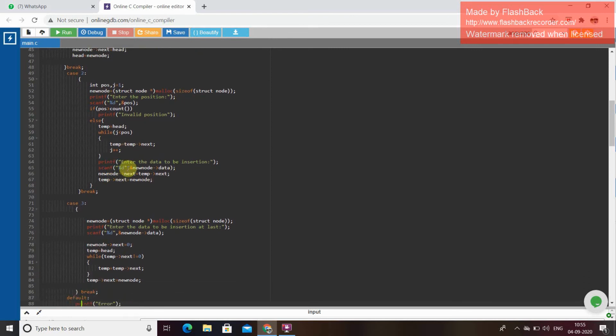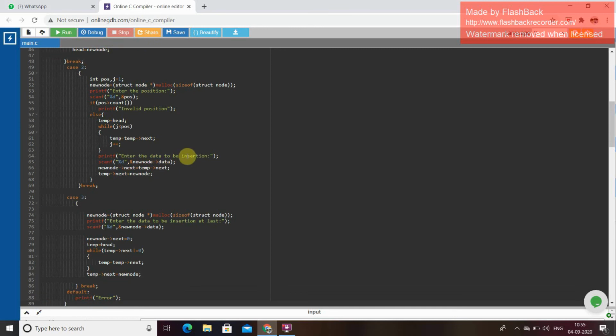Again we have to print enter the data to be inserted. Then again we have to scan %d newnode->data, newnode->next equals temp->next. Then temp->next equals newnode. Then again we have to break.